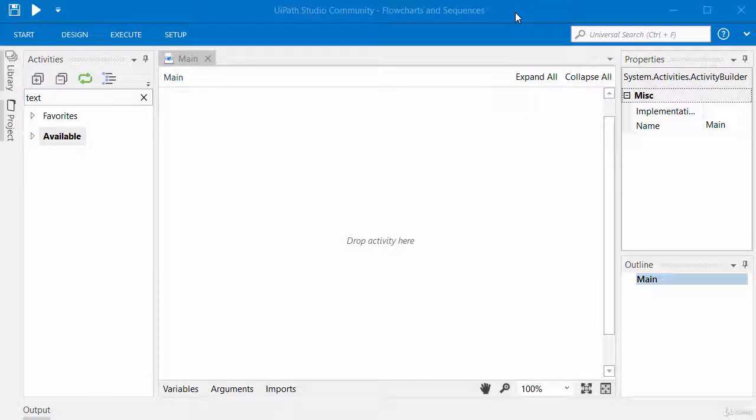UiPath itself recommends that the very top level of your robot should pretty much always start with a flowchart. Flowcharts are the way that people tend to visualize processes, so it's nice when the first screen of your robot is a flowchart that shows that process.